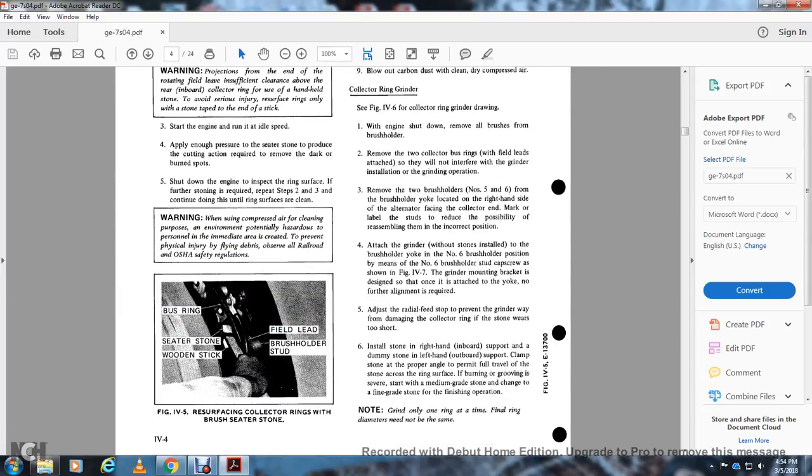Collector ring grinder. Alright, Figure 4-6 is the collector ring grinder drawing. When the engine is shut down, remove all the brushes from the brush holder. Remove the 2 collector brush rings with the field lead attached so they will not interfere with the grinder installation or the grinding operation. Remove the 2 brushes, number 5 and 6, from the brush holder yoke located on the right side of the alternator facing the collector, and mark or label the studs to reduce the possibility of reassembling them in the incorrect position.